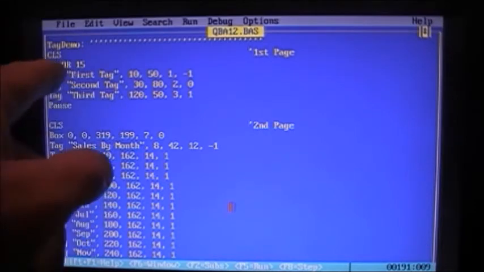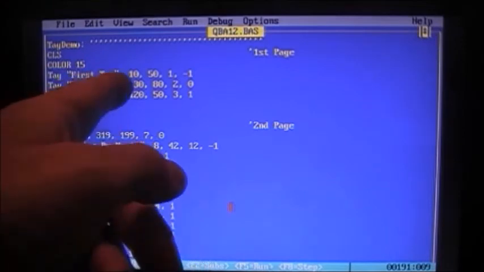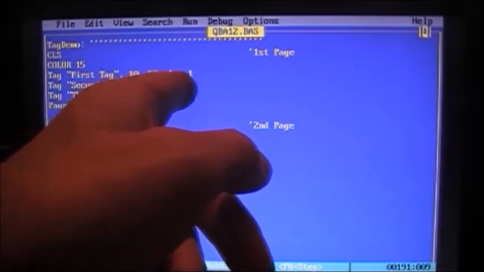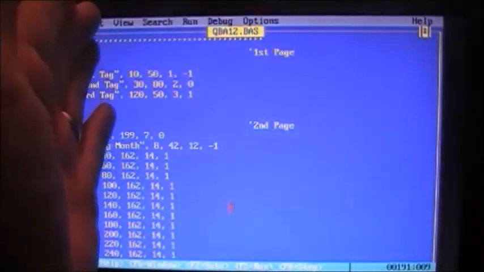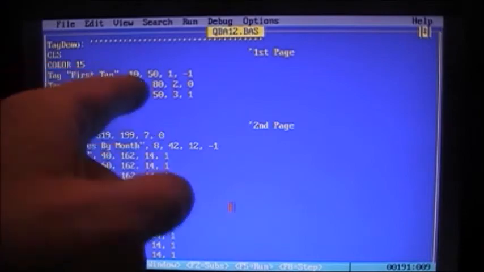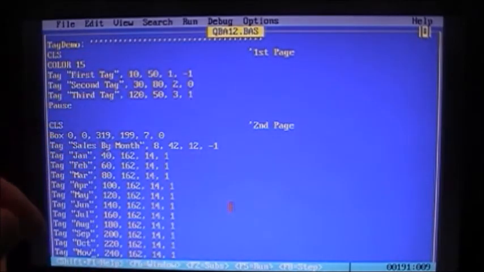So we call tag with the text first tag. That's the tag with the text we want to show. The location X and Y. One is the color, which happens to be blue. -1 rotates it counterclockwise. Then tag, again, call that sub procedure. Second tag, 3080, that's the location. 2 is a green color, and 0 means no rotation.